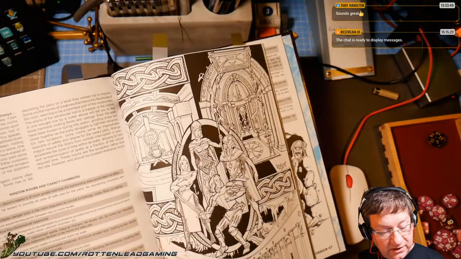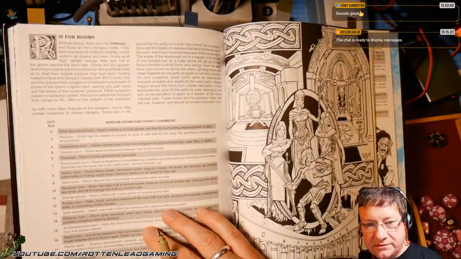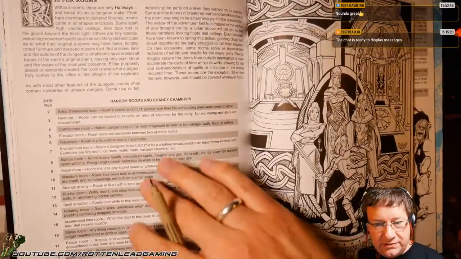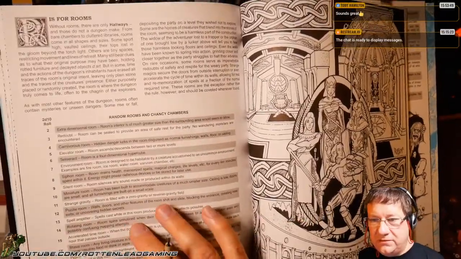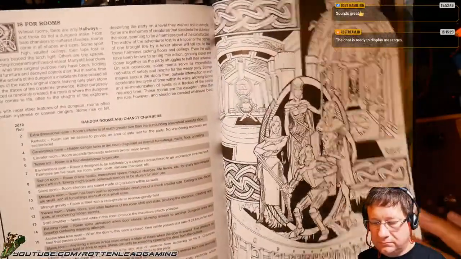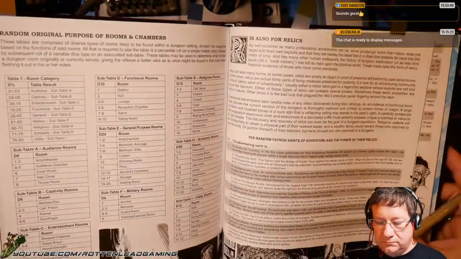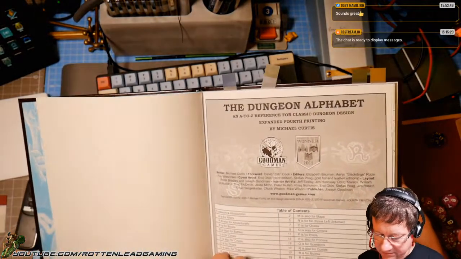It has these random rooms and chancy chambers. These are really clever things that he's put together, so things like siphon room, draining health, memorize spells, so they're really a tough, dangerous room. But I will see now what I'm going to encounter in there.